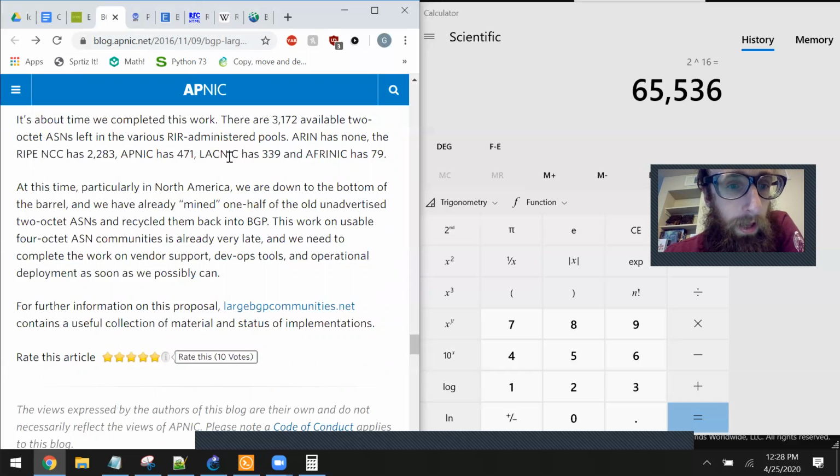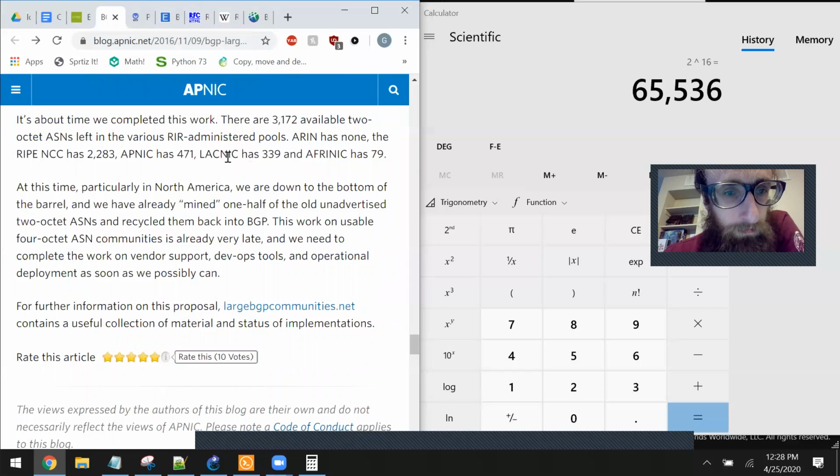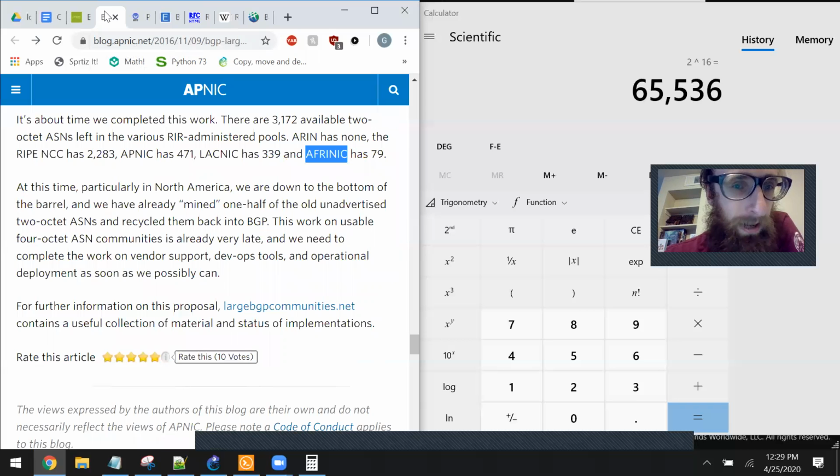Okay, and then the LACNIC, let's see what that is. LACNIC, South America, has 339, and AFRINIC has 79. I like the name of this one because we know that's Africa. AFR, yep, so that's Africa. I really like how that one's named.